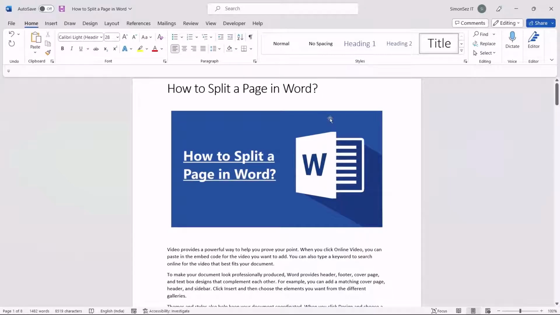In this video tutorial, let us see how to split a page in Word. Microsoft Word is a great tool for reading. The layout and the tools it provides make reading lengthy paragraphs easy.